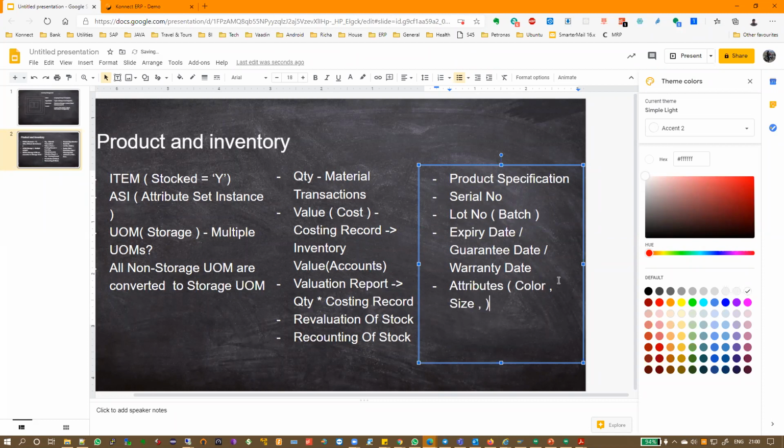Normally you might have heard of this term called SKU. Have you heard of this term? It's called stock keeping unit. Now SKU is a very loosely used term. Stock keeping unit basically means the specification or attribute of your stock.